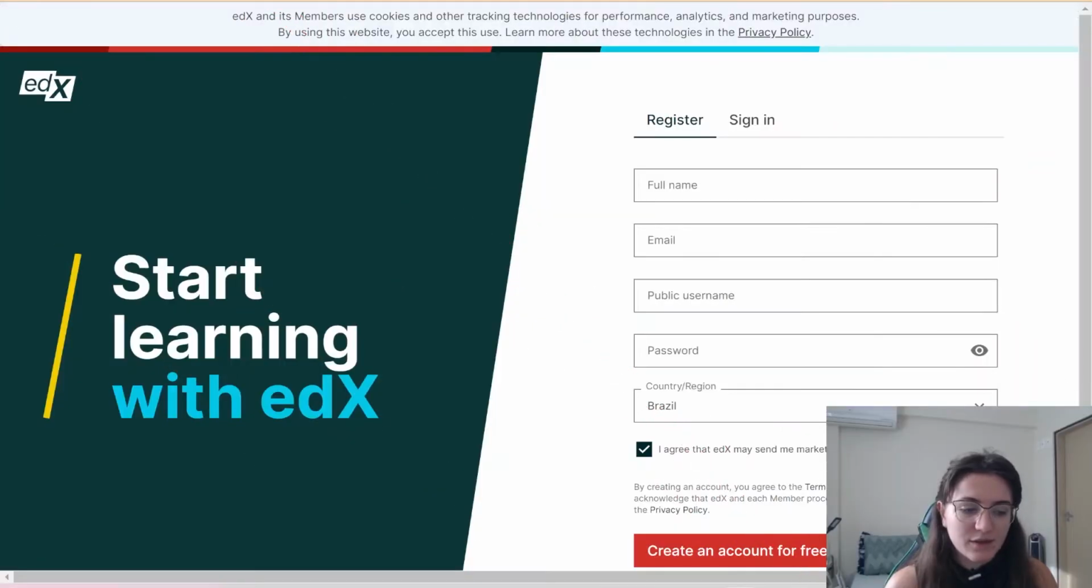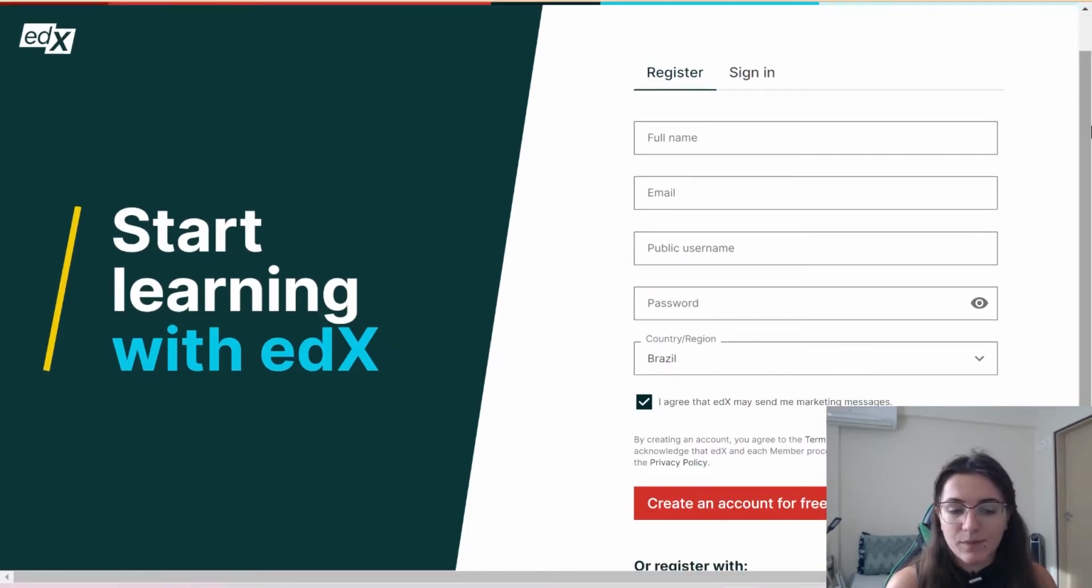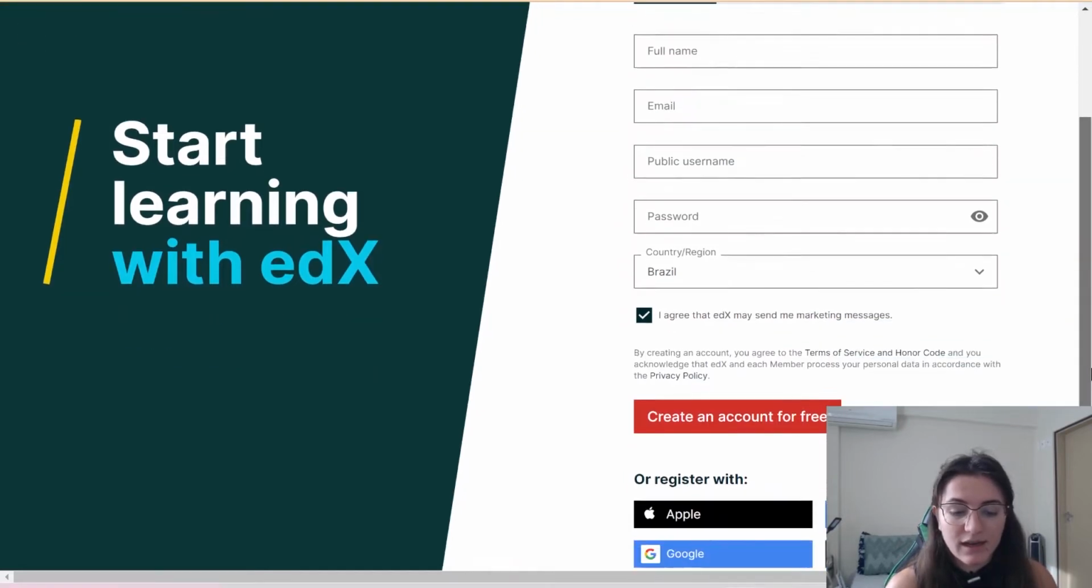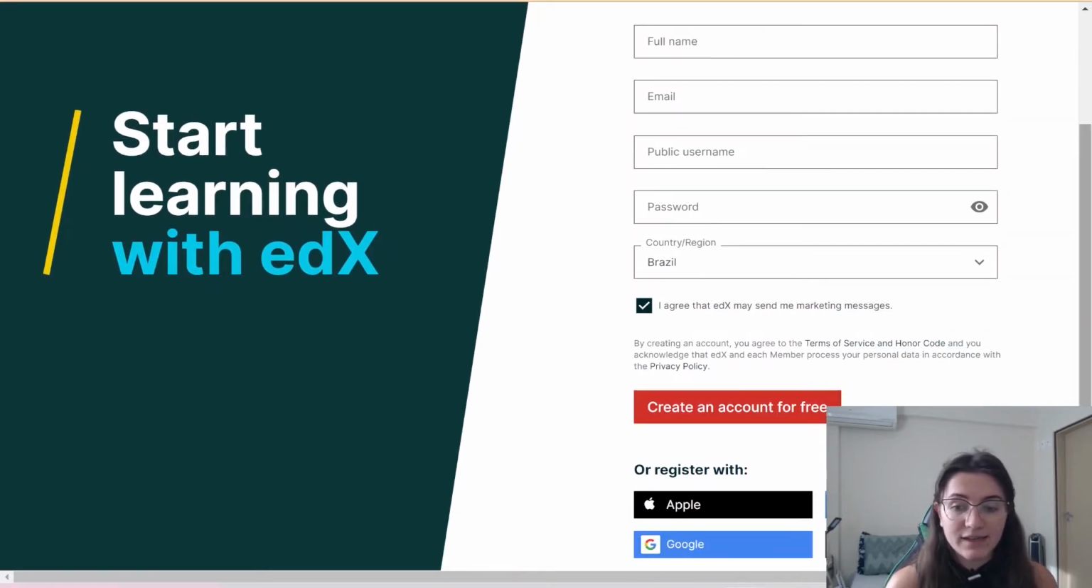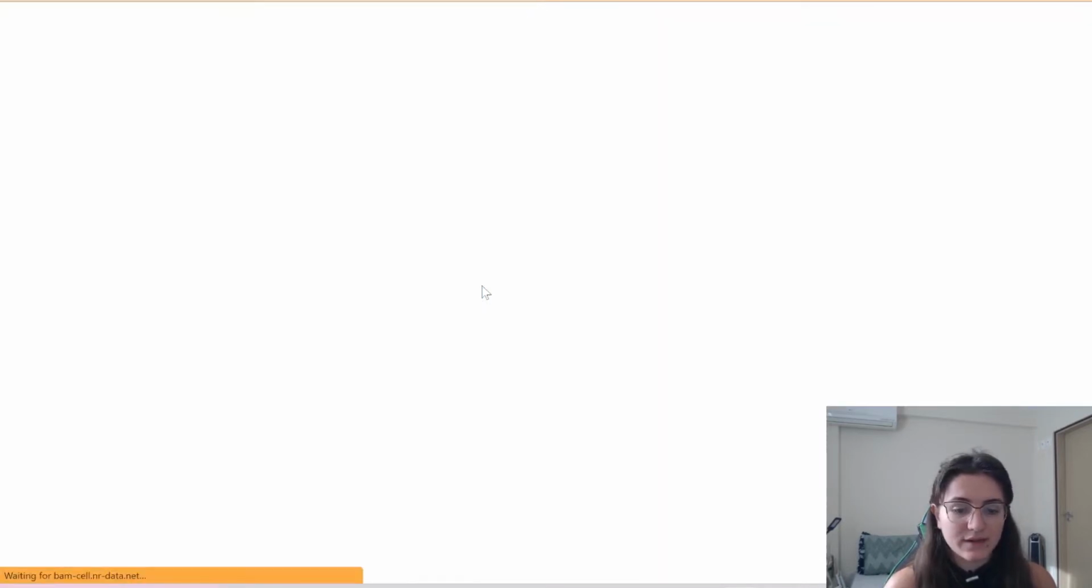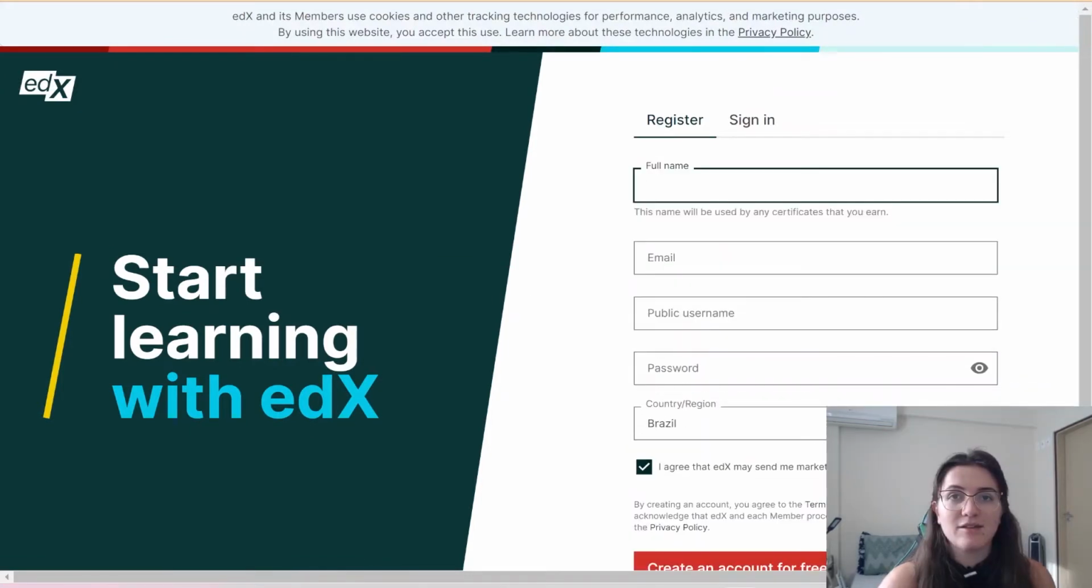Here, like we can see, we have this start learning with EDX. You can register if you don't have an account, all right? You can put your full name, email, public username, password, and region, country, and you can create an account for free. In my case, I want to register using something that I already have, for example, my Google account. So I'm going to click in here, Google, and we're going to be redirected to this page. So I was trying to create my account with Google, but I'm going to create it here in the regular way, all right? For example, I can put here Giovanna Proença.